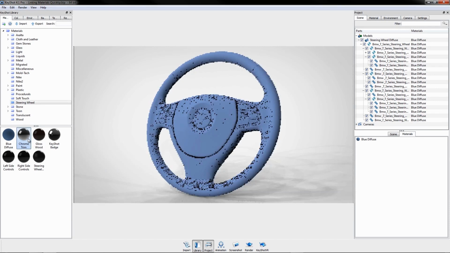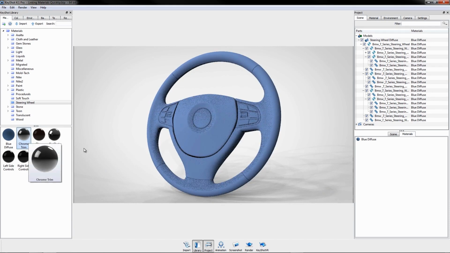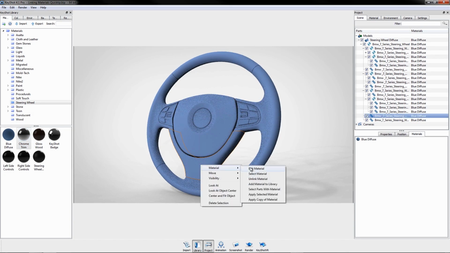There are a few ways to go about unlinking and separating the materials. You can unlink individual materials at a time, which can be accessed through the right-click menu in both the real-time window and in the scene tree.